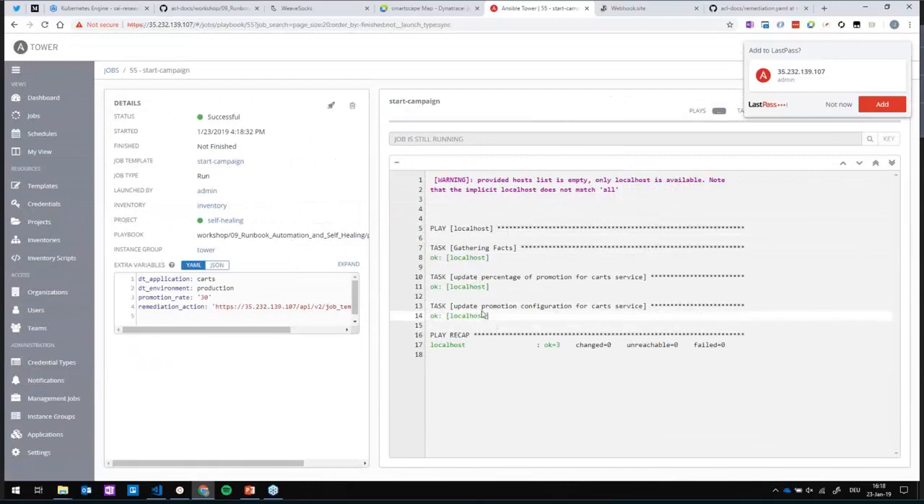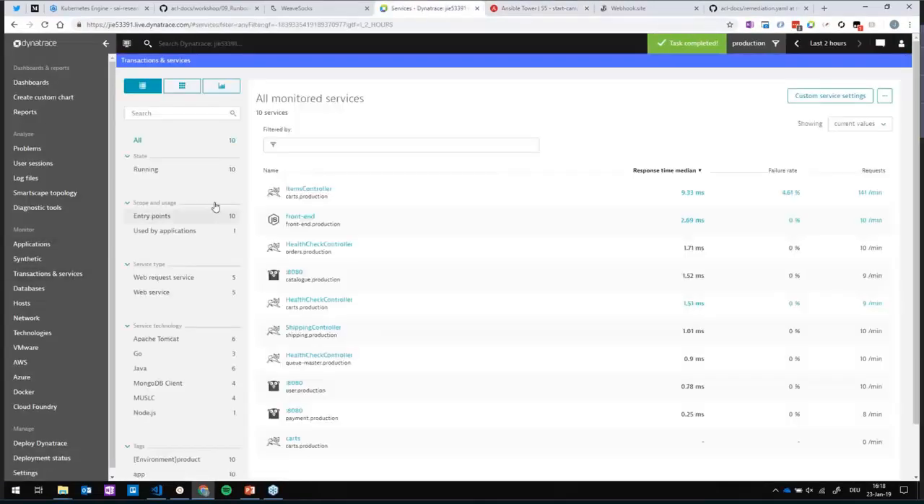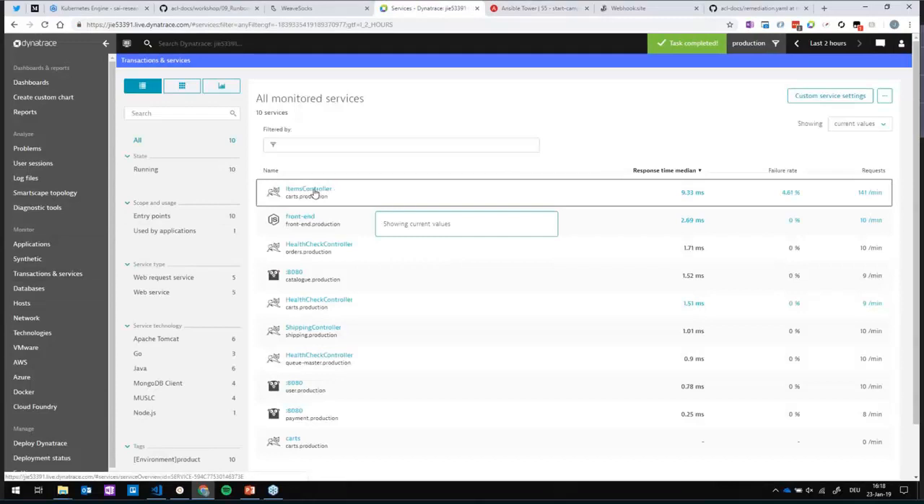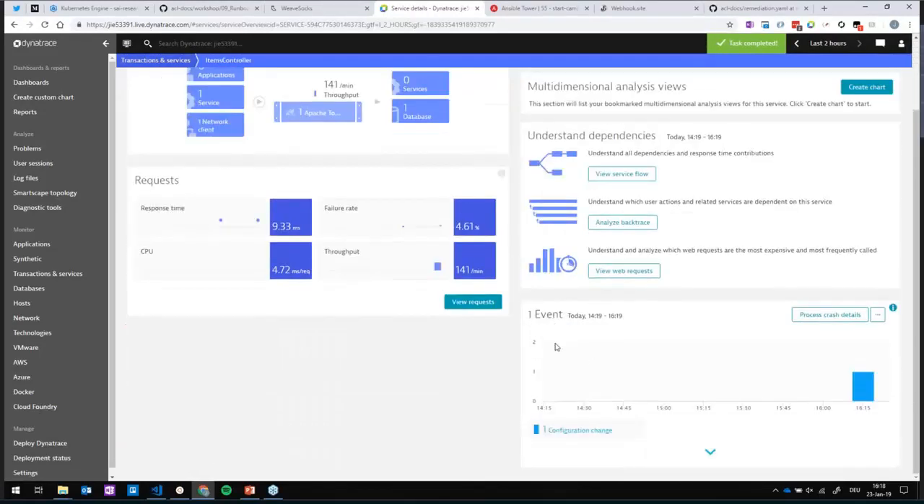So we can see that this playbook was successfully executed. We can see it was first gathering some facts and then updated the percentage of promotion. Actually, we can also see this in Dynatrace. So if we go to the cart controller, we see there is a little bit of requests coming in. So it's all me and my little load balancer. And I can see there is one event.